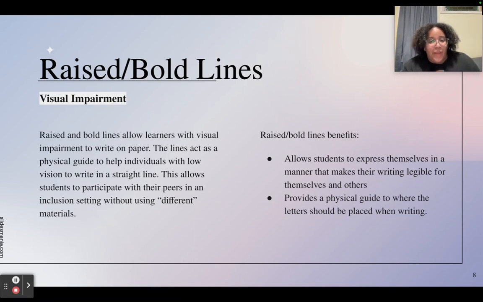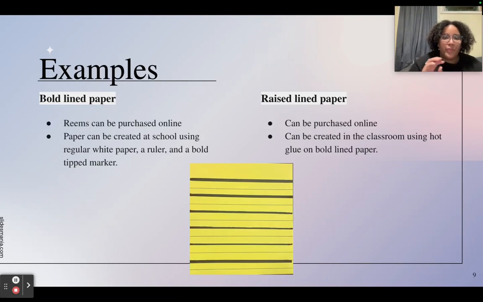So the benefits of this is it allows students to express themselves in a manner that makes their writing legible for themselves and others, and it provides a physical guide to where the letters should be placed when writing. So this actually is an example of one of the modifications that I make for my student. It's really a simple post-it note, and I took a black marker and a ruler and I redid the lines on the paper so that they were bold for him.